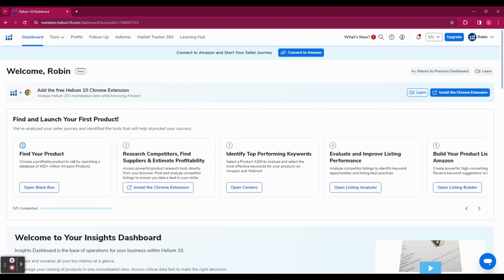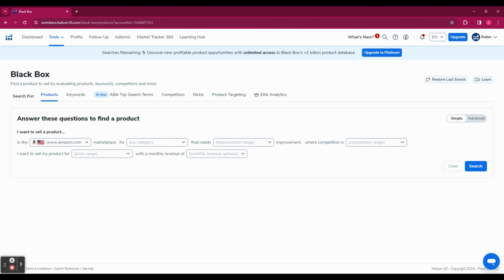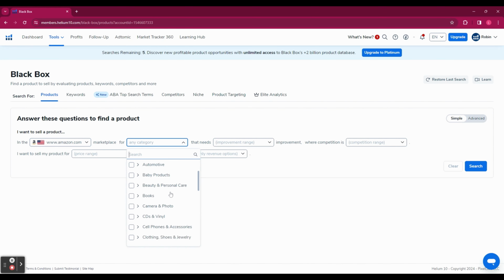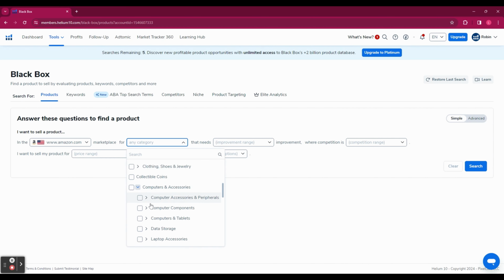So for our product research, we're going to open a black box. Then it asks you to answer these questions, and first of all, you're going to select the marketplace that you want to sell on, whatever country is relevant to you. Then you're going to select a category, and there are lots of categories to choose from, and each of them has drop-down menus here, as you can see. So you can either select the overall category, or you can go down to the drop-down menu and find a much smaller niche. I'm just going to take a look at arts and crafts.